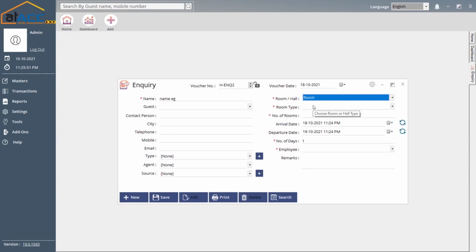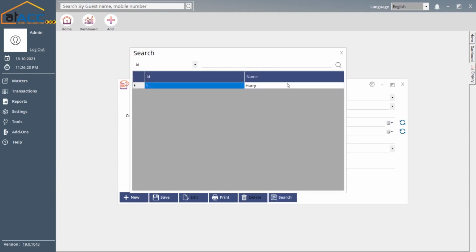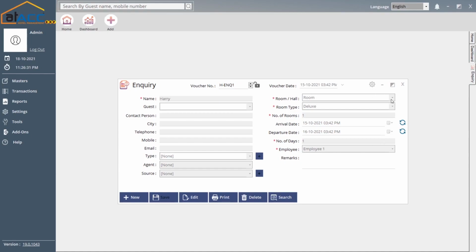And in this case, I'm going to select room, deluxe or suite room, etc. And then you can specify the number of rooms as well. Once you're done with that, you can specify the arrival date and the departure date, and the number of days will be shown here. So likewise, if you select 18 to 21, it will be a number of 4 days. And then you can specify the employee and just save it. Okay, I have created one for Harry over here.